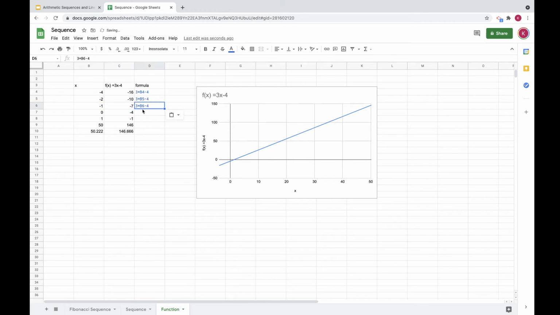Let's grab it right there. Okay, there you can kind of see what's going on, right? Whatever is contained in cell B4 is getting multiplied by 3, and then we're subtracting 4. This one's the same, except for now it's B5, right, and B6. Okay, so there you go. There's the formula. There's the f of x, the function value, and there's the x value, and there is the graph. All right, so you've got everything you need.